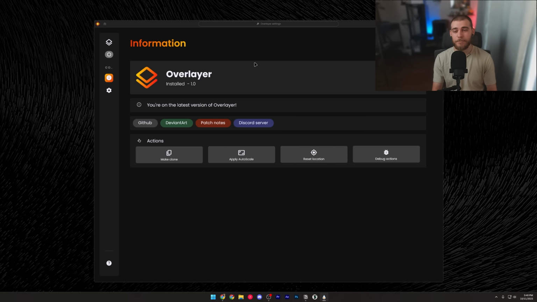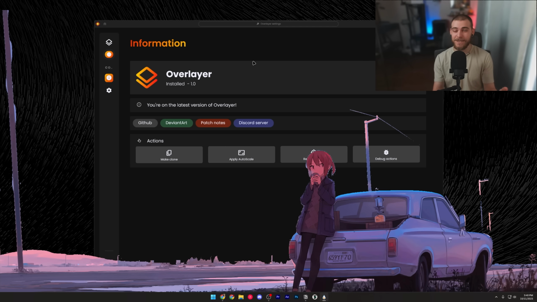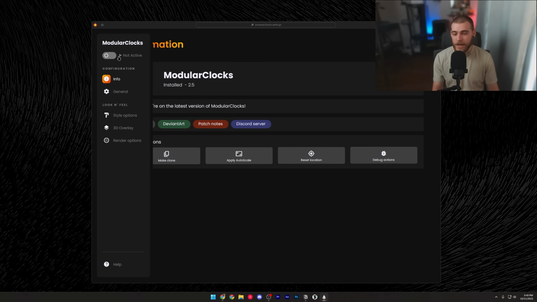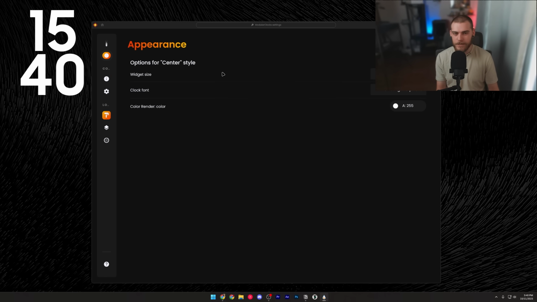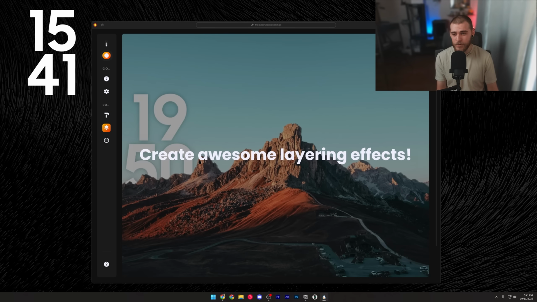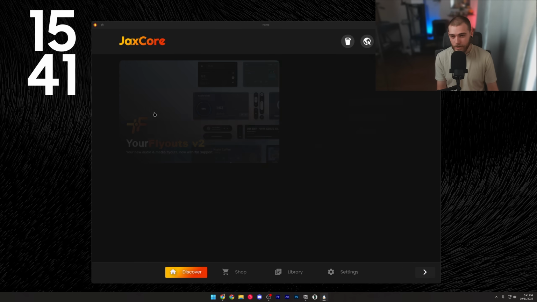Now, just as an example, I've installed Overlayer here, and once we toggle this on, you can see that you can do some pretty cool stuff. Not that this is super practical, just something pretty to look at. All right, so I've installed Modular Clock, so we can go ahead and enable this, and then we can go down here in the size options and font and everything, and you can change around the colors and do pretty much anything you want. You can create layers and everything with Overlayer, but we are not going to do that.